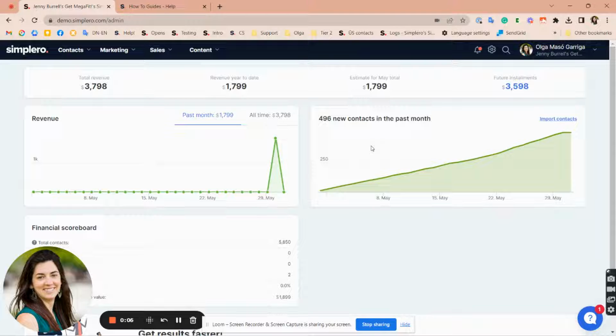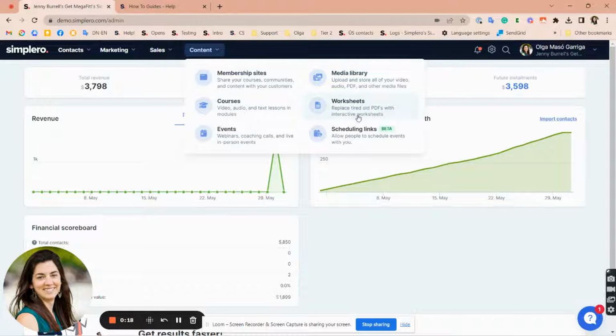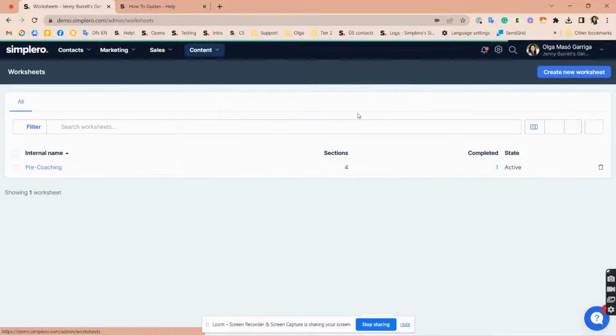Worksheets in Simplero are very much like physical worksheets that you would distribute in a meeting or in a coaching session or after an event. You will find them under content, and you can just go to worksheets here. They are very easy to create and then very easy to check the results for.